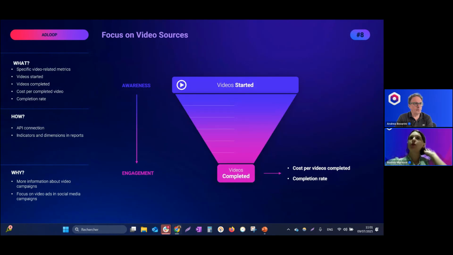A small focus on video sources, as it's becoming an increasingly strategic format, especially on social media. So to help you better manage your video investment, we've added dedicated video metrics that include video started, video completed, the cost per video completed, and the completion rate. Thanks to our API integrations, these metrics are pulled automatically and made available directly in your reports. So that's easy to use and easy to read.